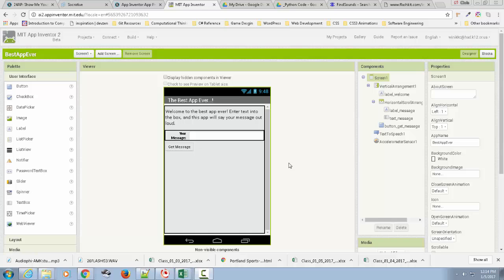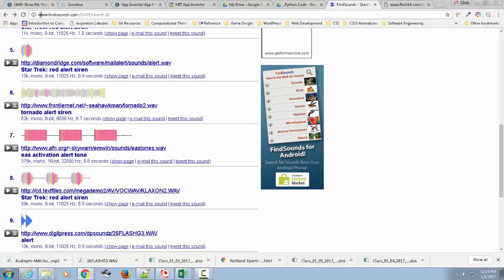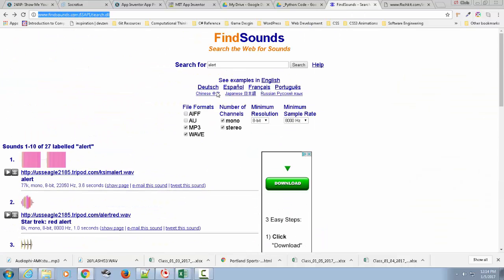Before I go any further, though, I want to point out a couple of websites. One is called findsounds.com, and it's just a search engine for finding sound files. I recommend you just do MP3 or WAV. You check these, you click search, and if you like the sound, we'll go ahead and play this sound.